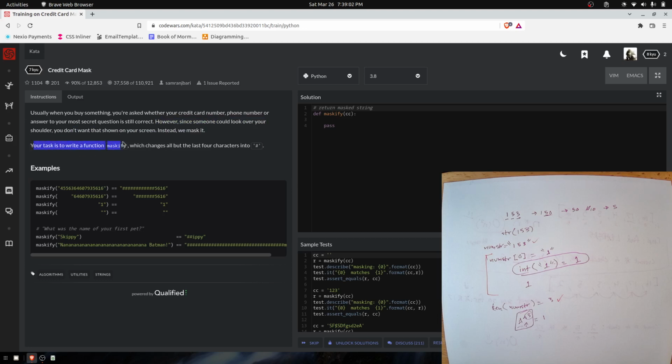Our task is to write a function Maskify, which changes all but the last 4 characters into the pound sign. I probably just dated myself because that's definitely a hashtag nowadays, but whatever. Maskify this. Maskify Skippy. So it looks like it should work on any string, and if there's less than 4 characters, it just doesn't change it. So that seems simple enough.